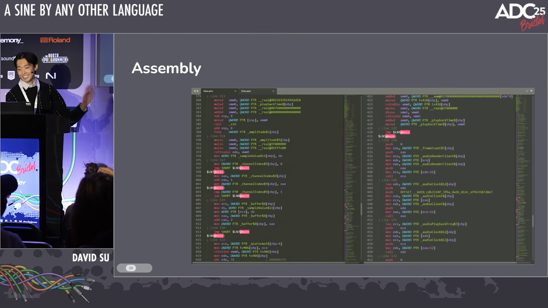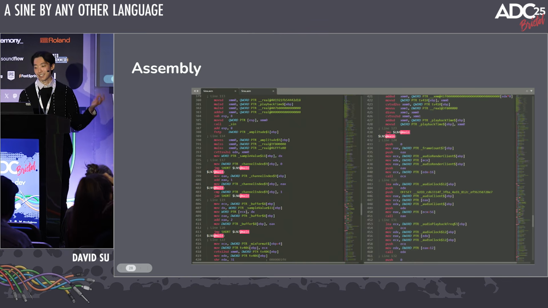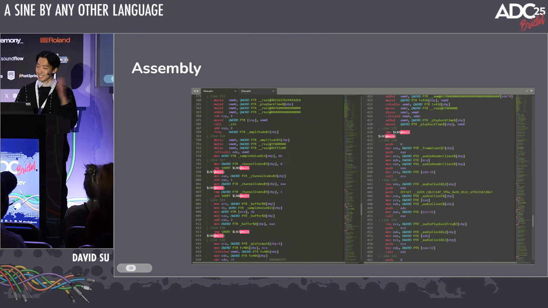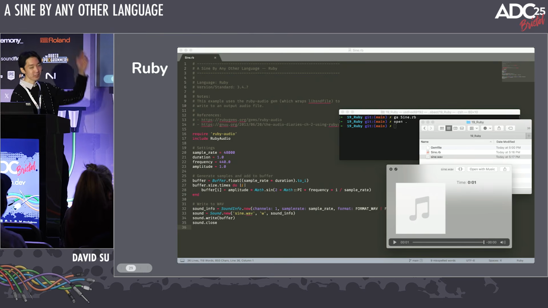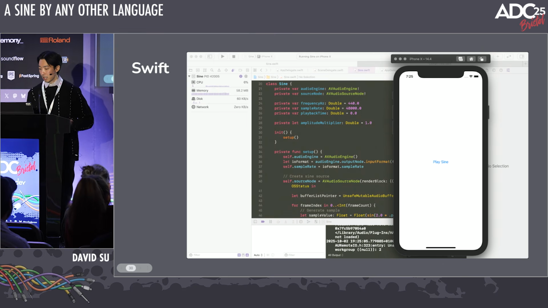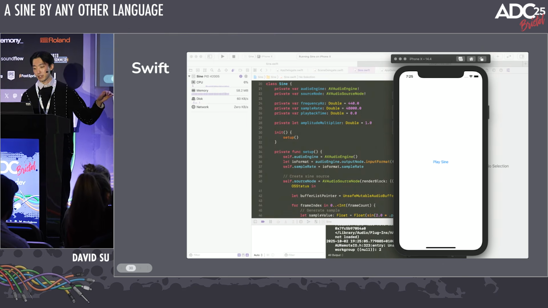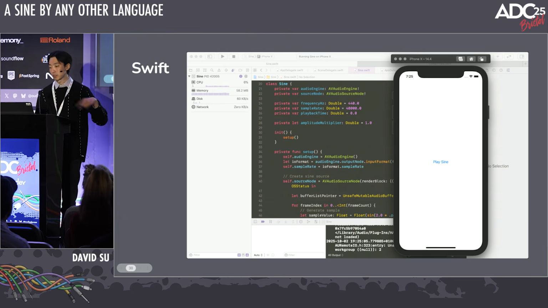This assembly code, I didn't write this manually, it's just created from generating an assembler listing file, compiling the C++ example. So this is just using MSVC. Sorry, maybe someday. For Ruby, again, generate samples manually and then using an external library, RubyAudio, for writing the output WAV file. And the Swift example, this is an iOS app, so we're generating the samples manually and then using the AVFoundation audio classes for playback, and then this runs infinitely as well.